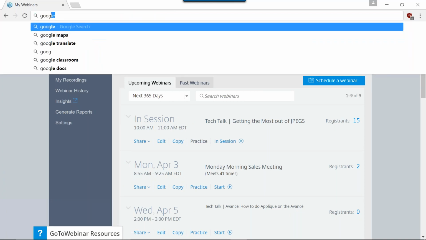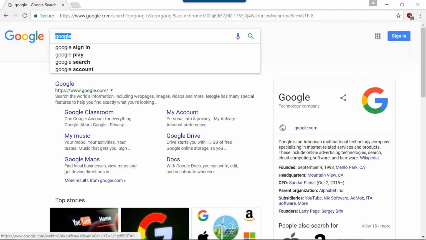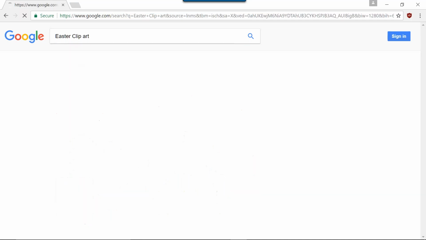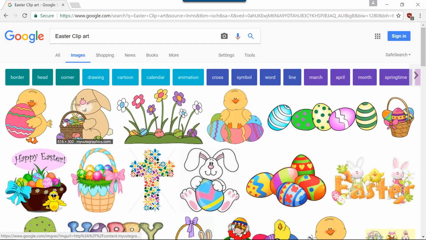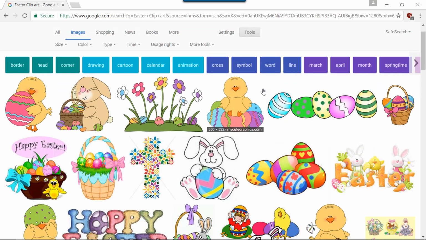So I'm going to go to Google, and what we have coming up is Easter. I'm going to do Easter Clipart, okay? And if I go to images, all these image files are actually PNGs, a type of rasterized image. Let me see. I usually go, let's take a look at some of these, okay?